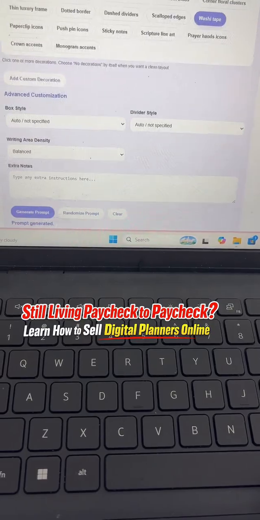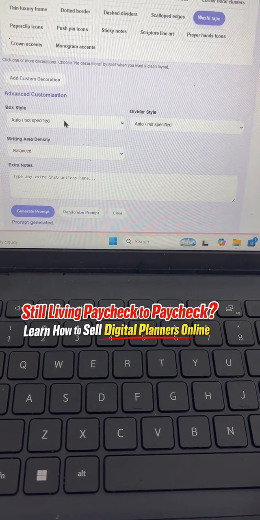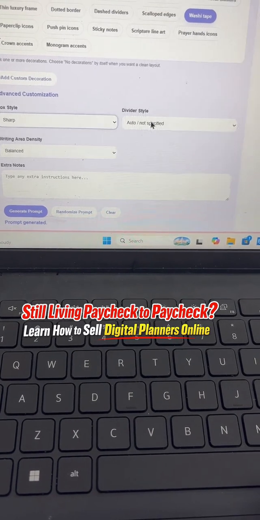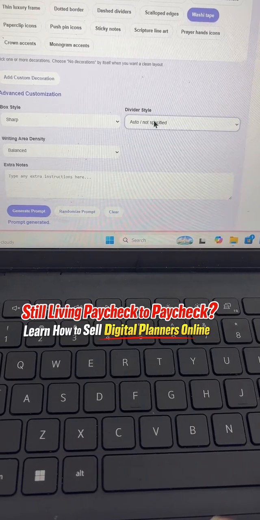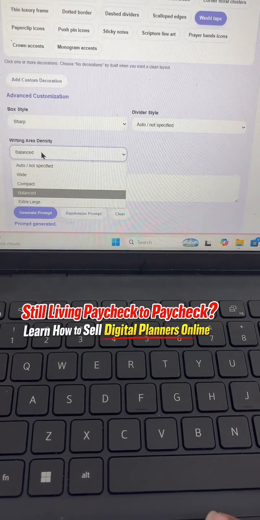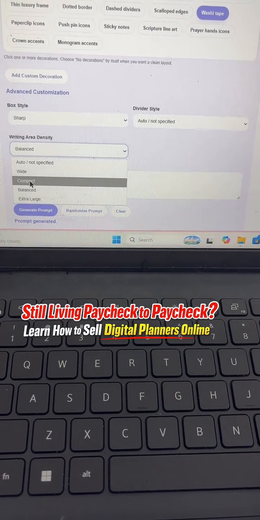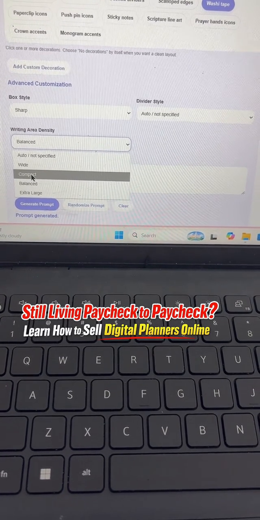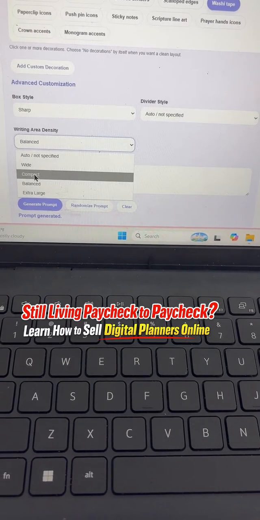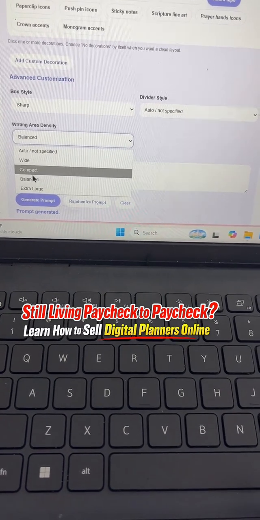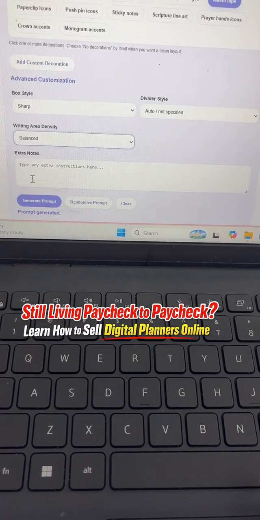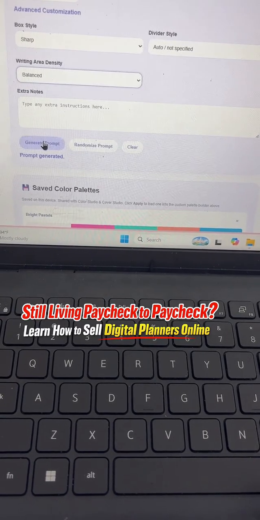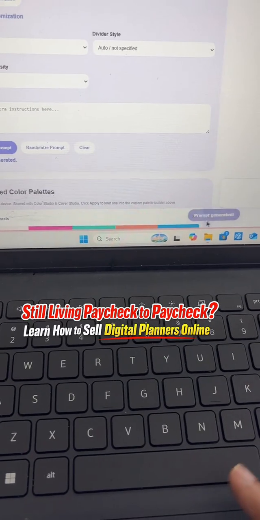For the box style, I'm going to change this to sharp. For the divider style, I'm going to keep it at auto. For the writing style, I'm going to do balanced. Okay, and then I'm going to click generate prompt. As you can see, the prompt has been generated.